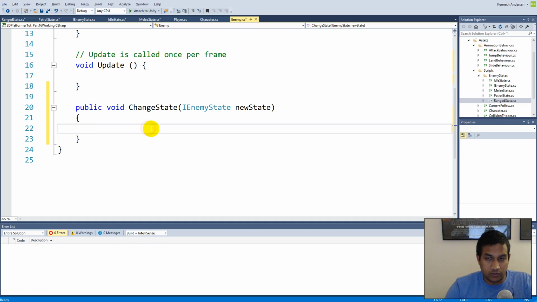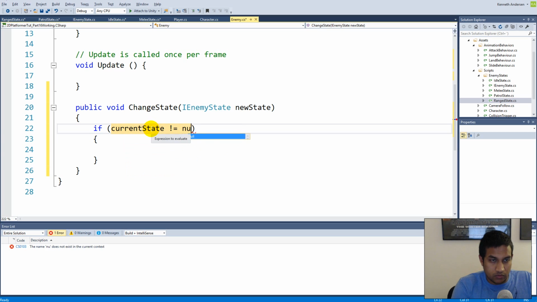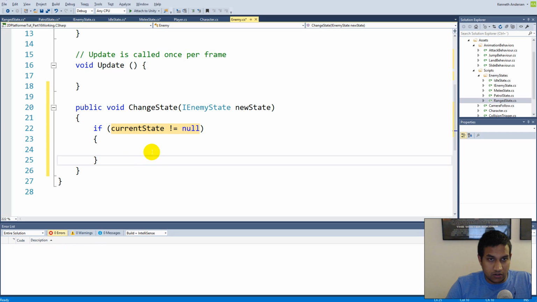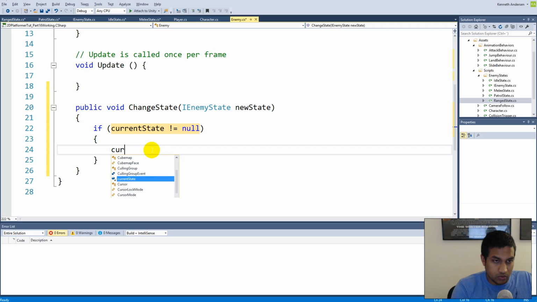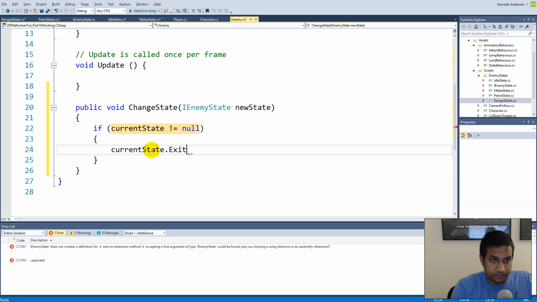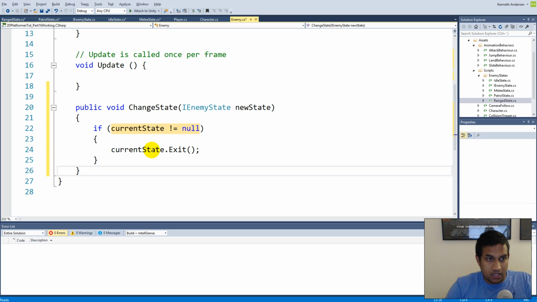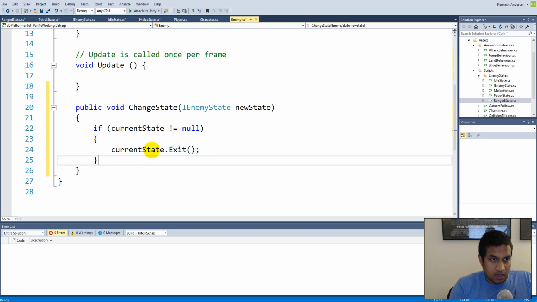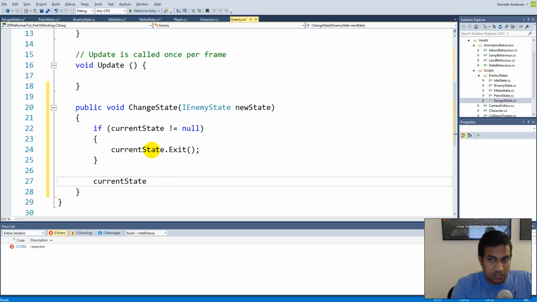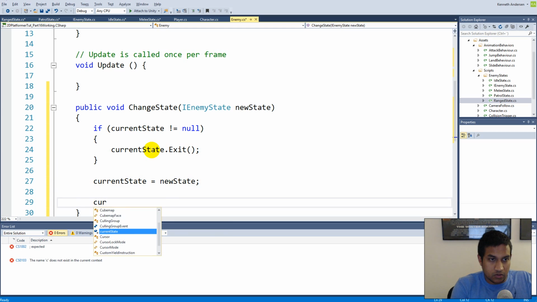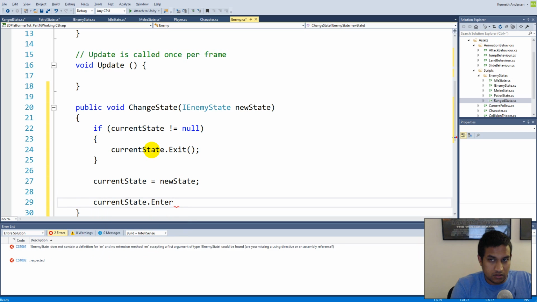This function needs to do a few things. First of all, we need to check if our current state isn't null. So if we have a state already, we need to call exit on the current state. So we say currentState.Exit. And then we need to say our current state is equal to our new state. And then we say currentState.Enter.